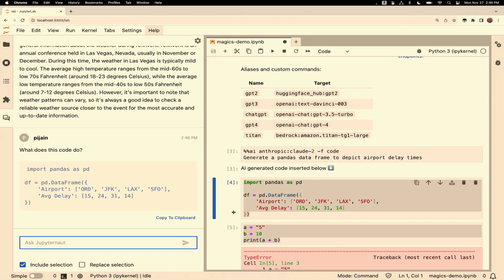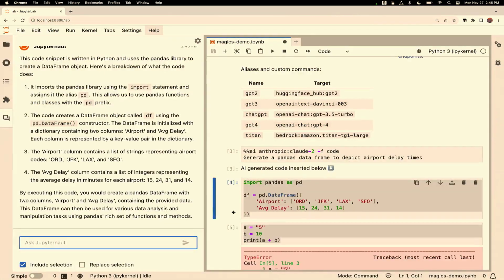And it's going to send that to the language model of my choice, and it says this code snippet is written in Python. It uses the pandas library. It imports it, calls DataFrame, has a couple columns, and has an average delay. So this is a way of explaining it in plain English. In fact, we've used a couple language models to explain it in other languages. So if you speak French, for example, you can explain it to me in plain French.